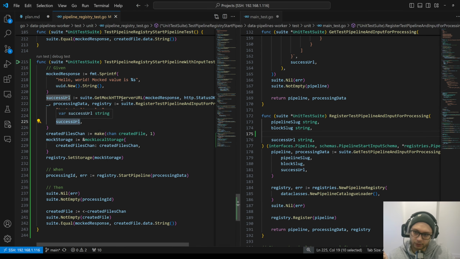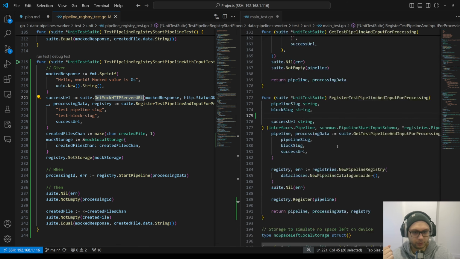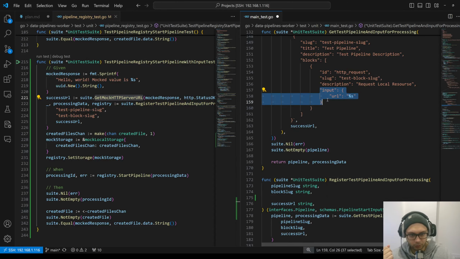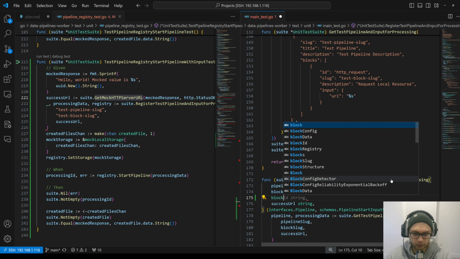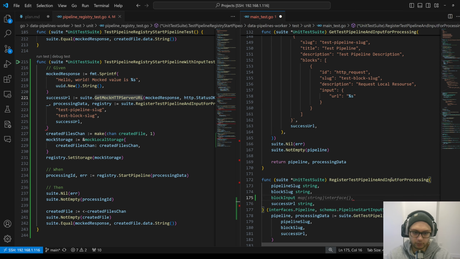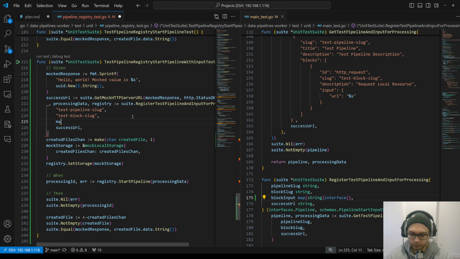Here is the success URL. It comes from a predefined value. This success URL is rendered straight to the pipeline here. So the pipeline schema contains this URL. But what's important, I need to introduce block input, which is, yes, map string interface. And in here I should say map string interface. Oh, come on.